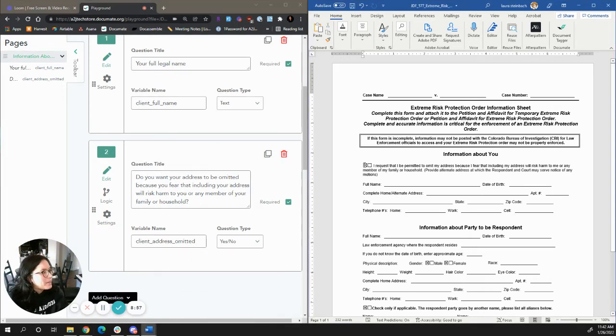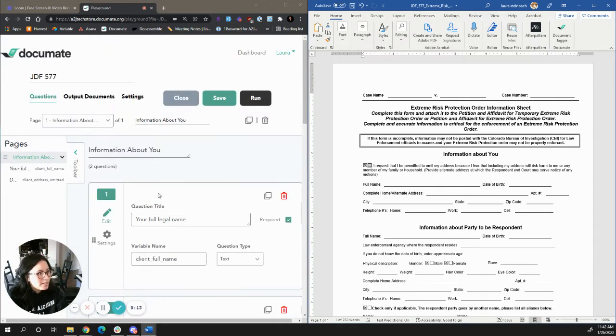But yeah, so now I have this question ready. So when I actually automate it, if the client wants that address to be omitted, this will hit check. And if they don't want it omitted, this will stay blank. So now I'm just gonna do a time skip up to a completed questionnaire.